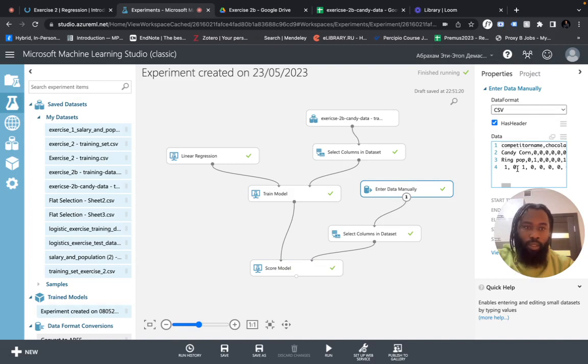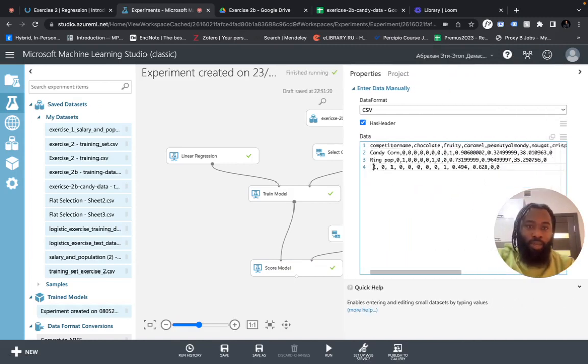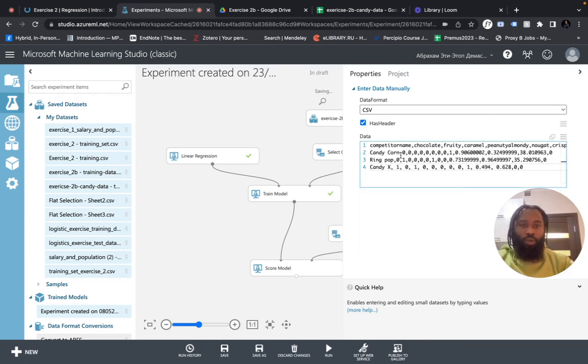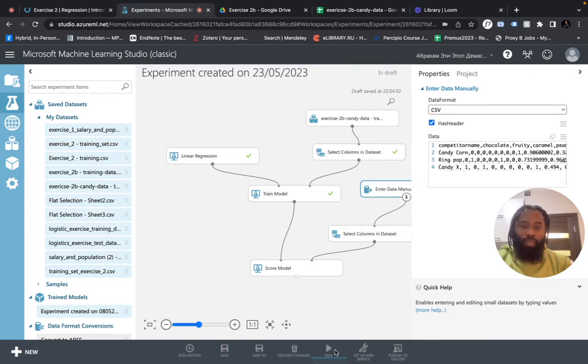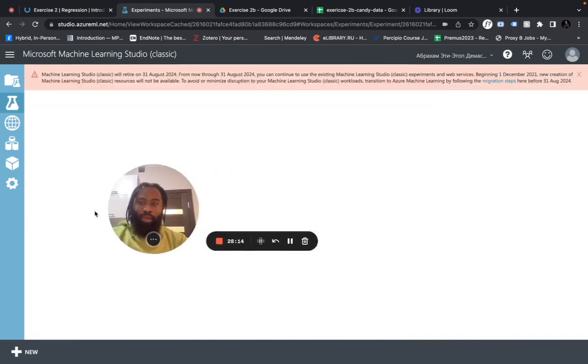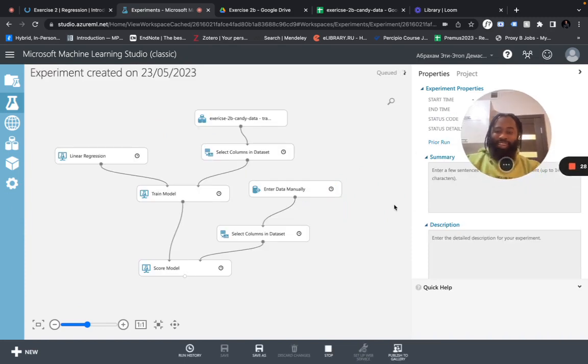Data manually entered. Oh, I see. We needed to enter the competitor's name. So in this case, we just call it Candy X. That was the magic. Sorry. Candy X. All right. We're good. So let's run the model again. And we're almost going on 30 minutes. Okay. Let's see. This should look better.